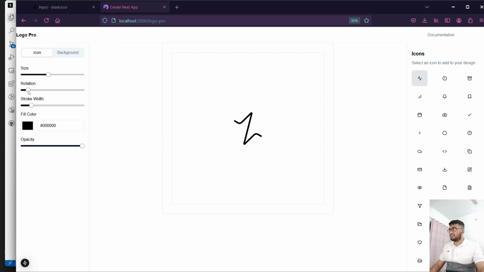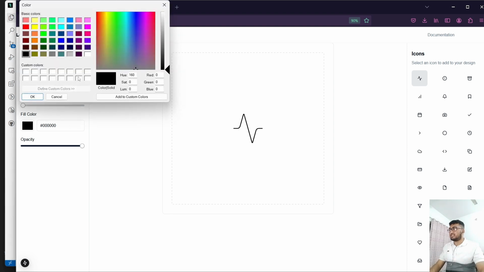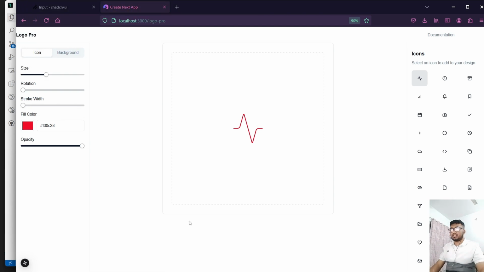Oh, rotation is working. Very nice. And size is also working, and rotation is also working, but the stroke width increase takes time. Wow, and everything I told it is working.